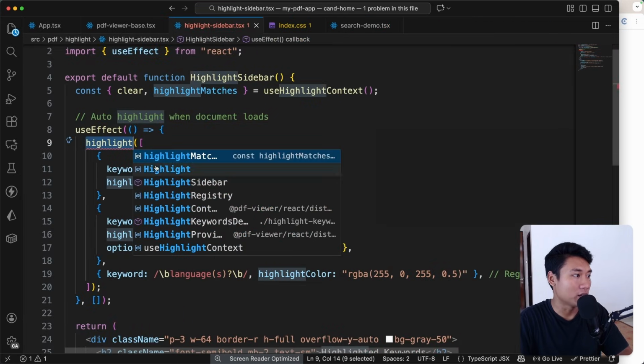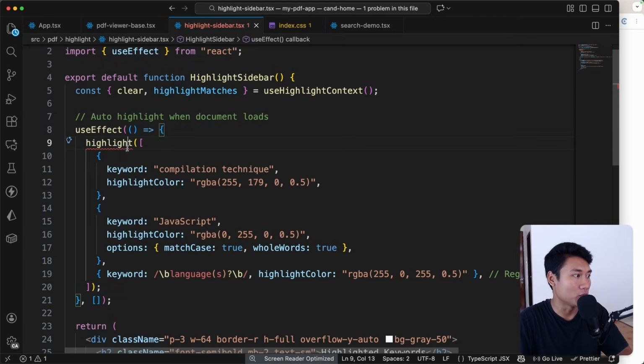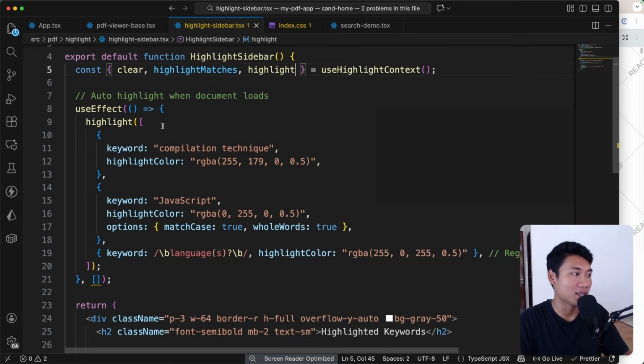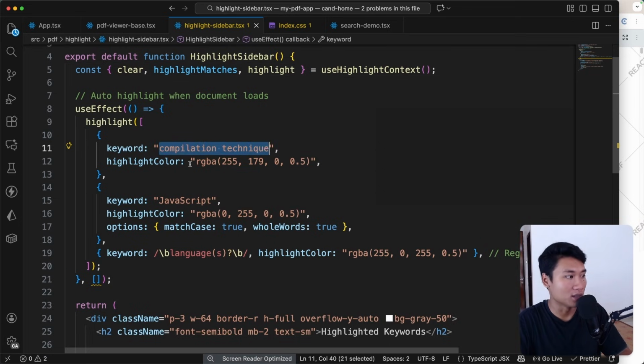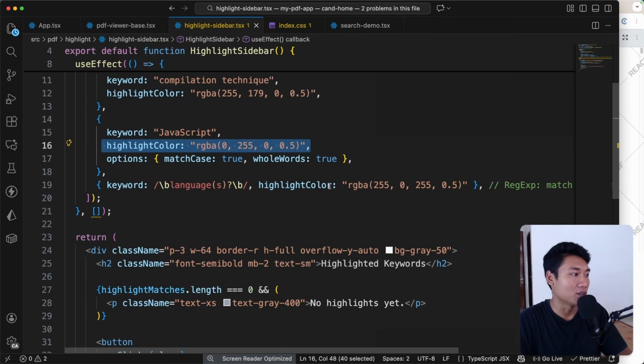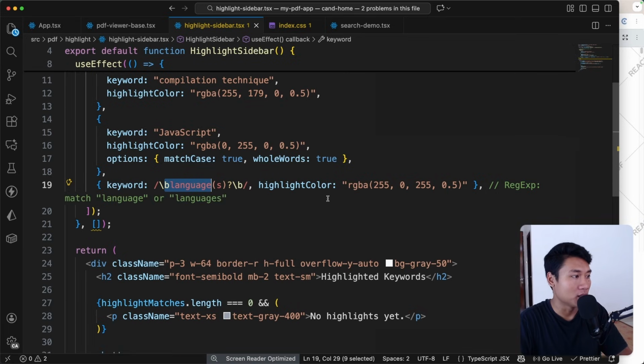On the first render, what we have to do is run the highlight. The highlight should be gotten from the useHighlightContext. And as you can see, what I highlight in here is the compilation technique keyword. This is the color, and also JavaScript. This is the color, and also the keywords language and languages, right? So as you can see, I'm using this regex, right? It basically matches language or languages.